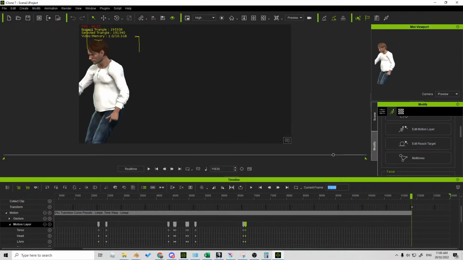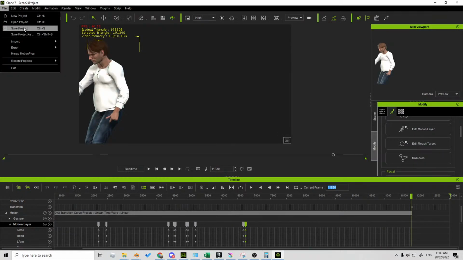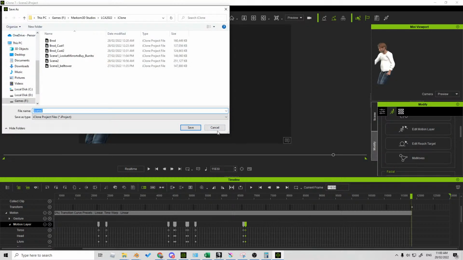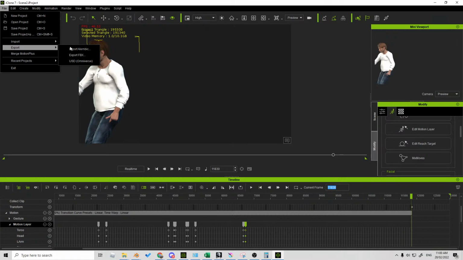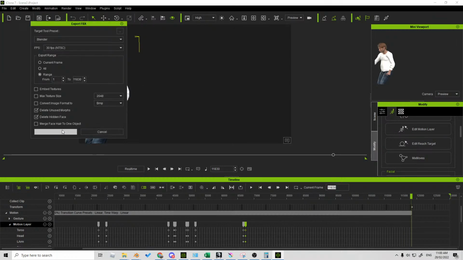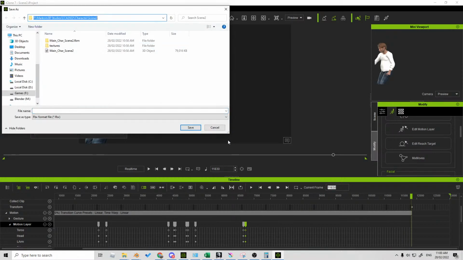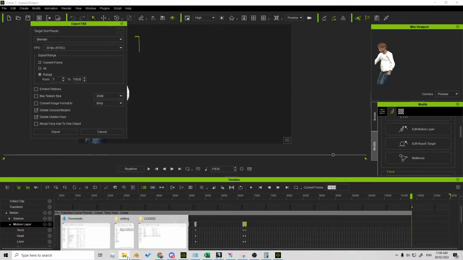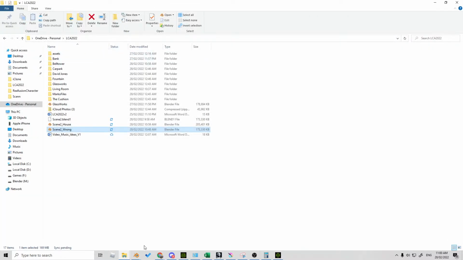Where the heck did I save this guy? File, save project as, correct. File, export, FBX. Export. Aha! I stuffed up, didn't I? Clever, Marco. Let's go ahead and bring that one up.